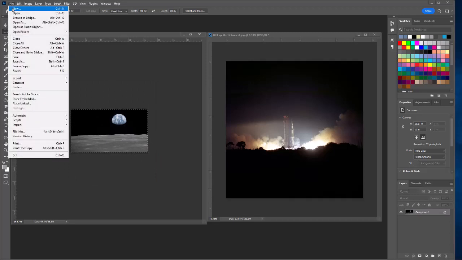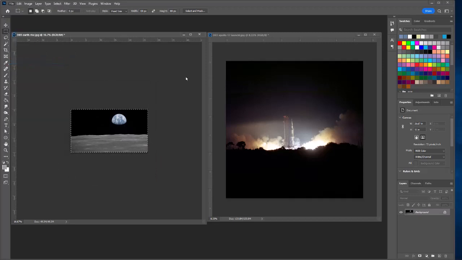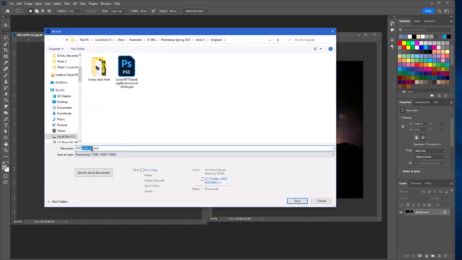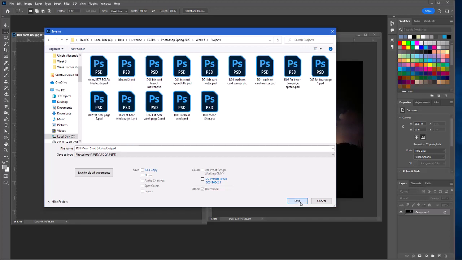I'm going to go ahead and save this as a PSD file, and I'll name it DO3 Moonshot, and I'll put my last name in. Decide where I want it, and I'll click Save.